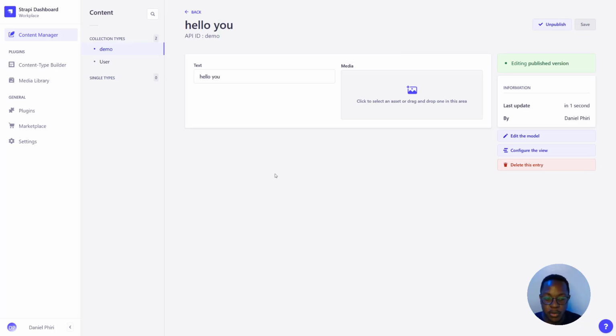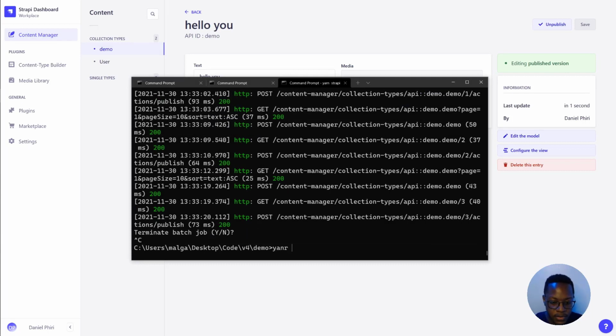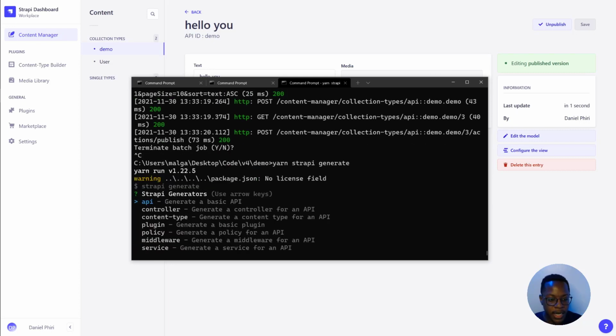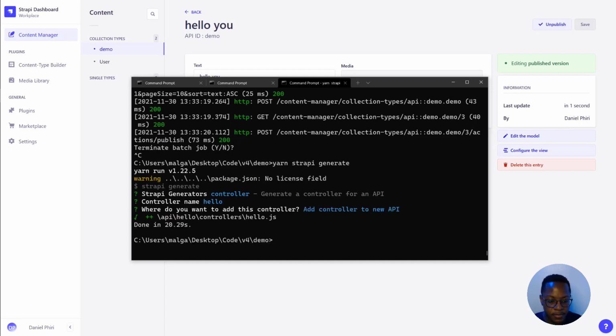And now we'll open our terminal and create a new controller that we'll use to access the database via the strapi.db.query method. First of all, we'll stop our server and we'll use yarn strapi generate and select controller and generate a new controller. We'll name our controller Hello. We want to add the controller to a new API, so not an existing API.